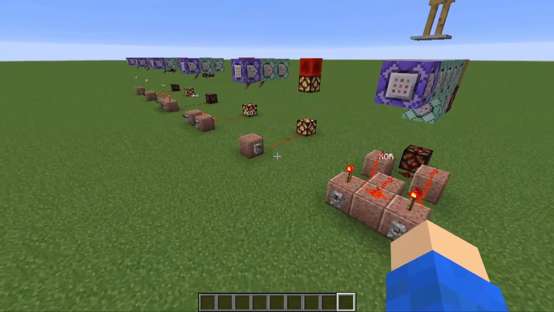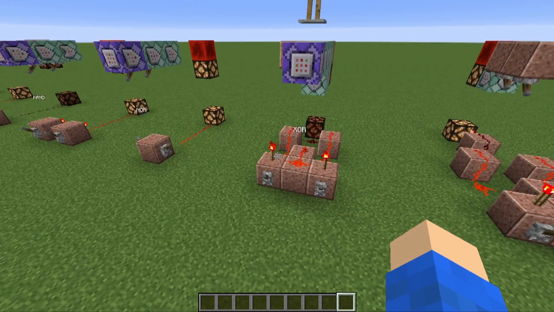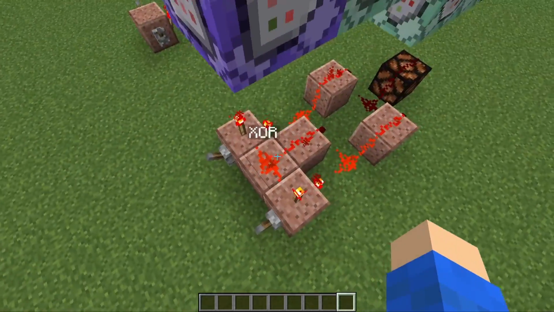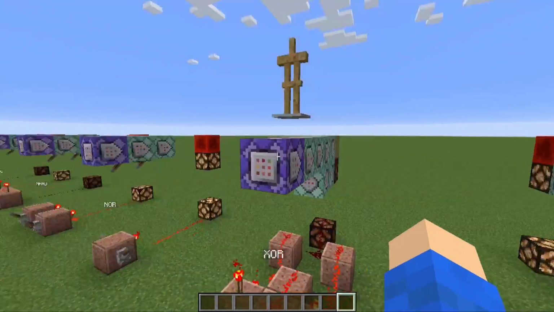These are not, by the way, the most compact. You can make most of these circuits to be 1 wide. This is just the easiest one to view and explain whilst I'm looking through this. Okay? Hopefully that's not too much.